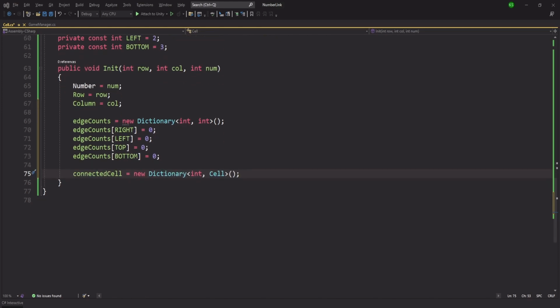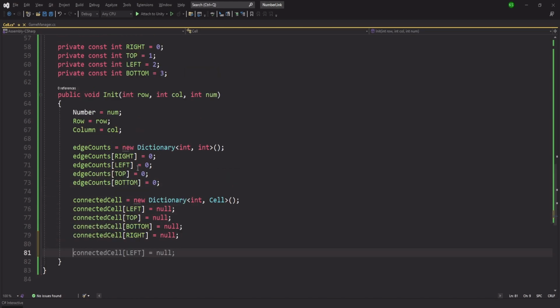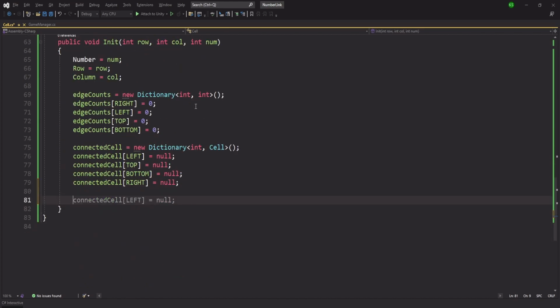We also need to set our connected cells. After setting up our connected cells we need to set all of them to null, so left is going to be equal to null, top, bottom and right. So all four directions are going to be null at the start. Right, left, top, bottom, so all four directions are included. And after that we need to set up our edges.